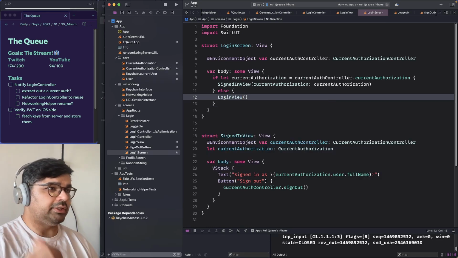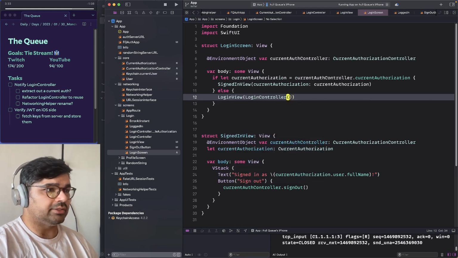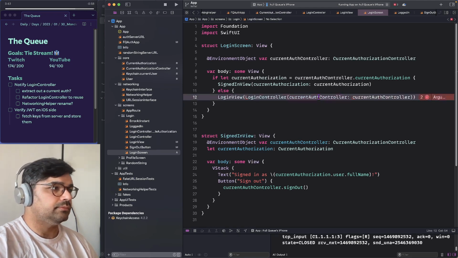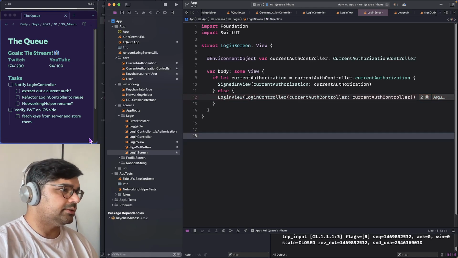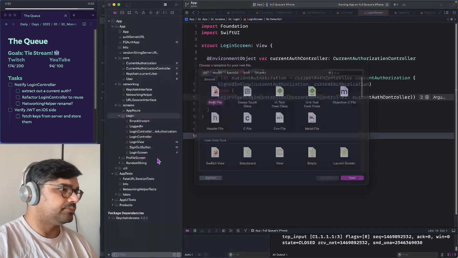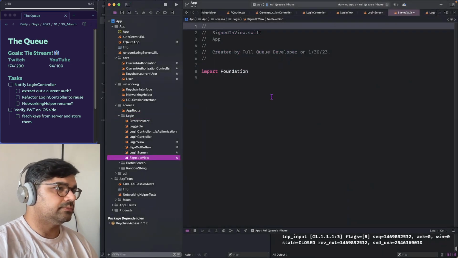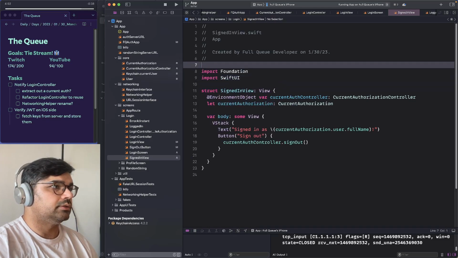And now this login view can take a login controller that has a reference to this current auth controller. So let's drag this to a separate file. Signed in view. Import SwiftUI.